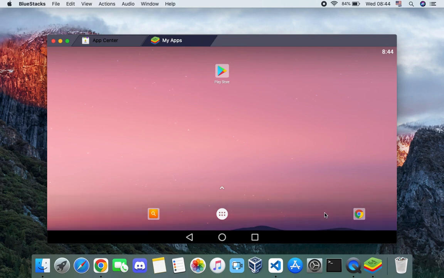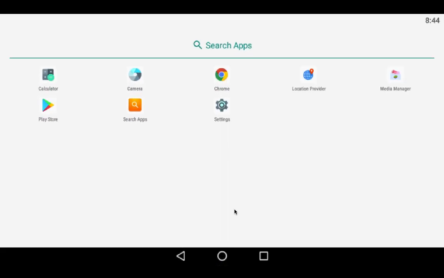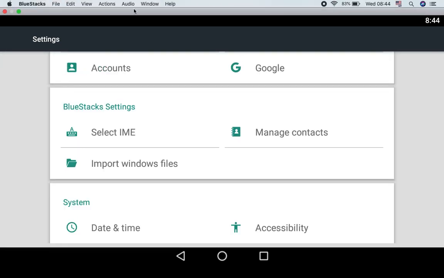And that's all basically. Now you can use the emulator, download and play Android apps, games and whatsoever you want. So basically this is how to install the latest version of Bluestack on your Mac computer.